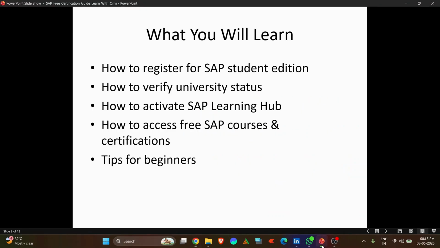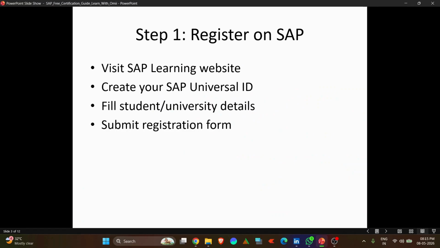Now coming to the point, how you are going to access the free SAP course. The first point is, as I have told you, that you need to visit the SAP Learning website, create your SAP Universal ID, then fill in the student or university details, your name and all that. If you are not using your student email ID, then you need to upload your student ID card too, and then submit the registration form.